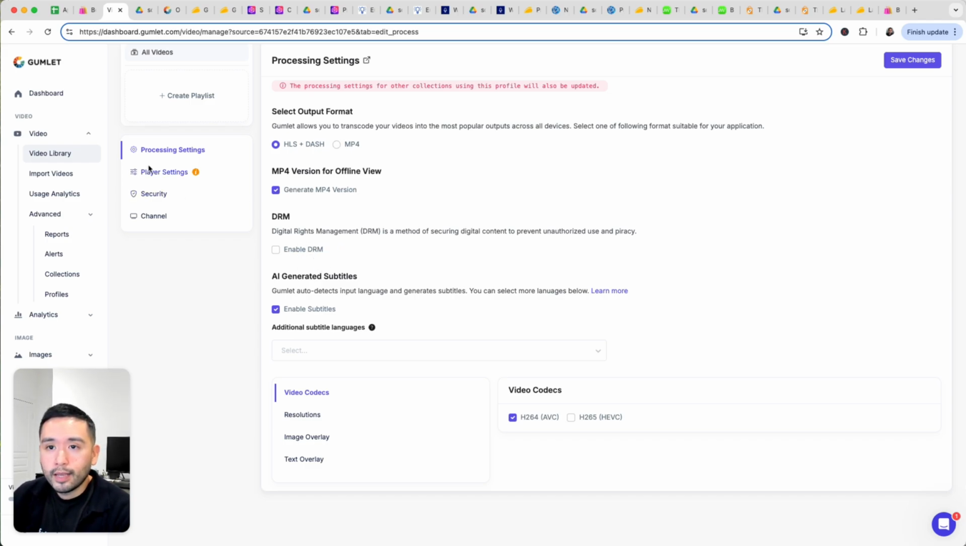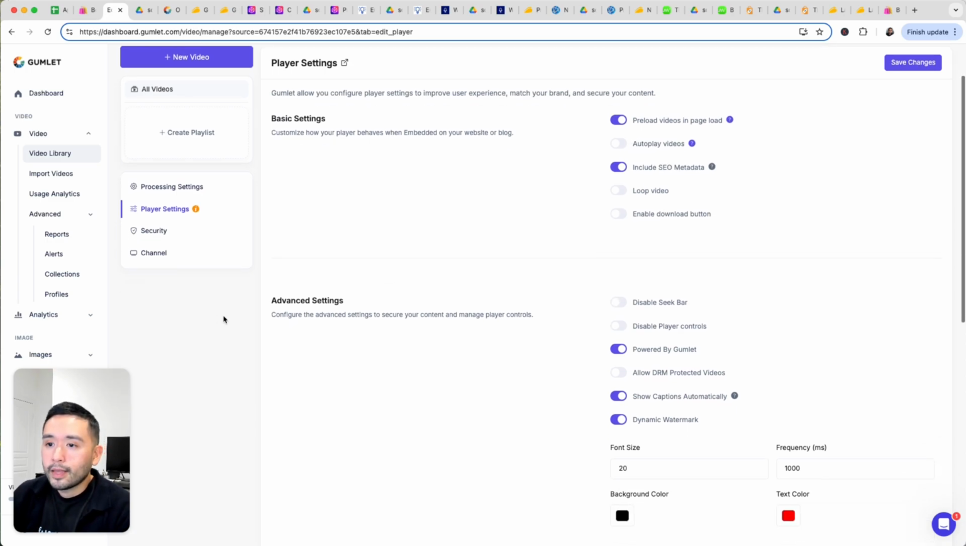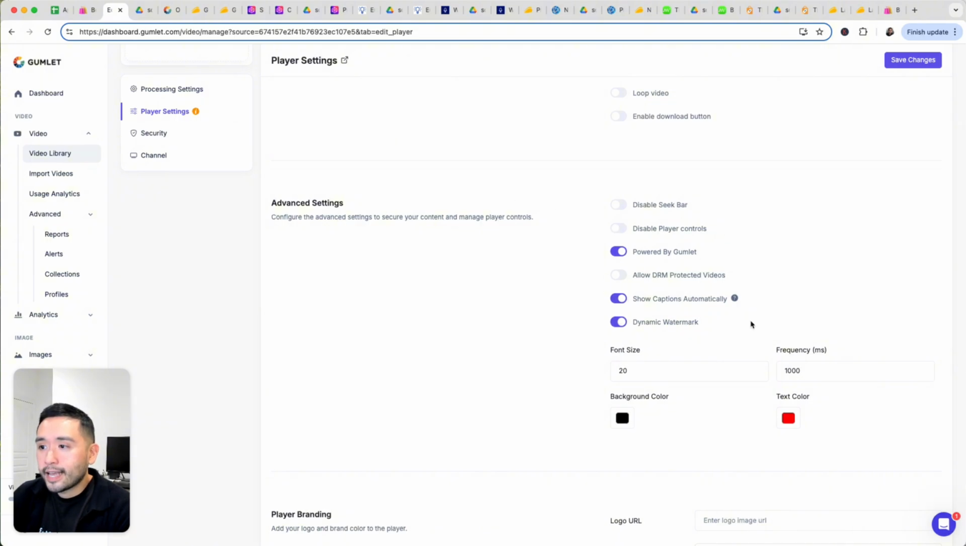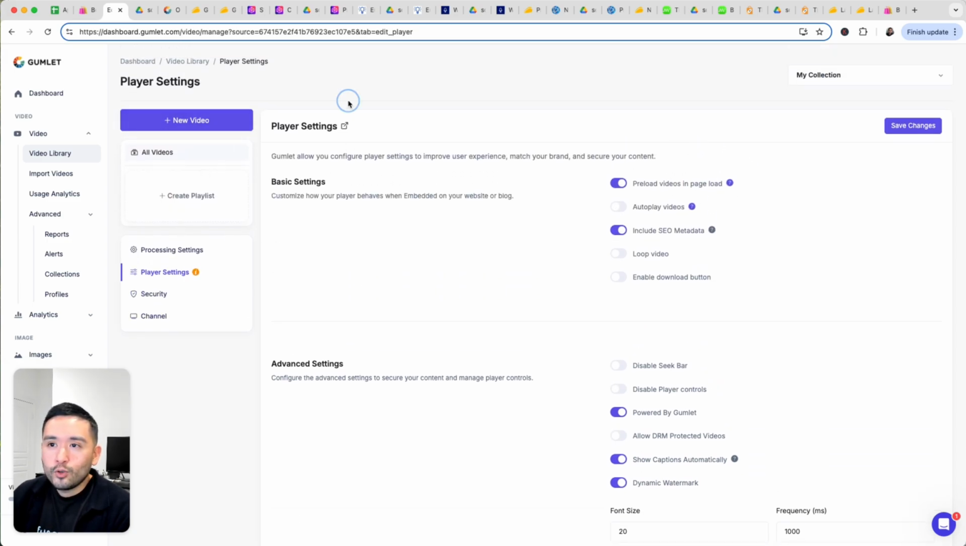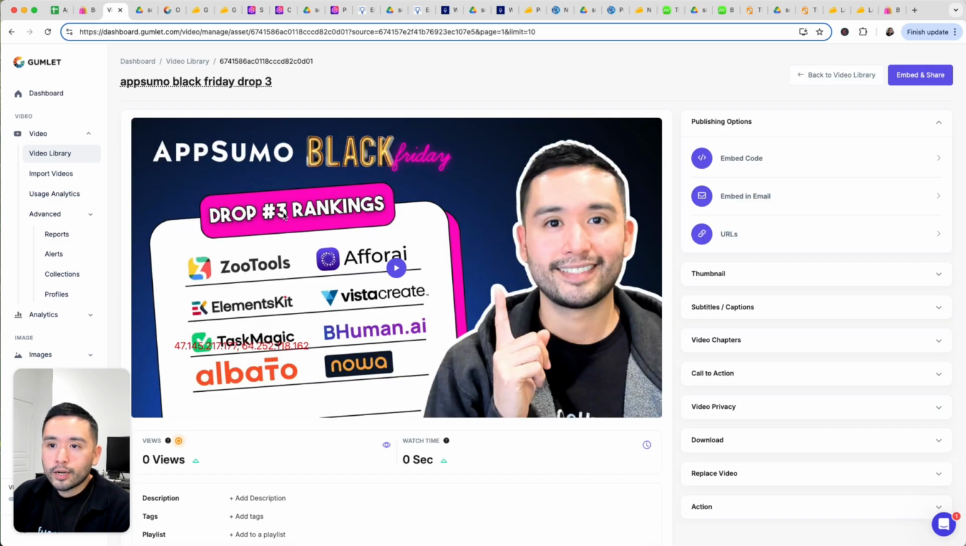And for the player settings, you can tweak things like having it preload, having it autoplay, include the SEO metadata, and also update the advanced settings as well, like the font size, the background, and text color for the dynamic watermark, okay? Now the dynamic watermark is available for tier 3 and higher. So that watermark is, I think you might have seen it. So if I go back to my video, you could see this red watermark appear on various parts of the screen.